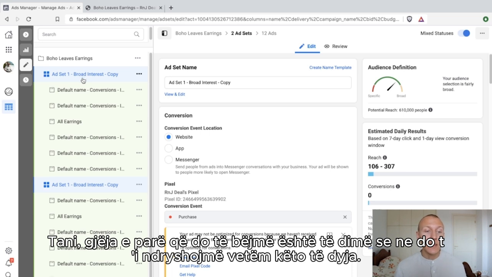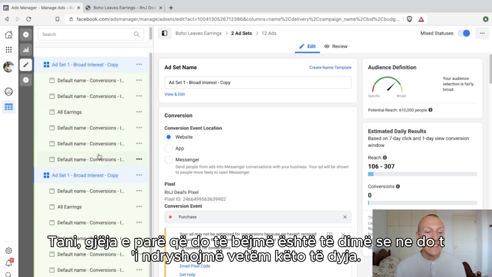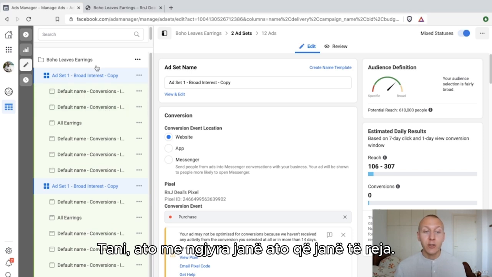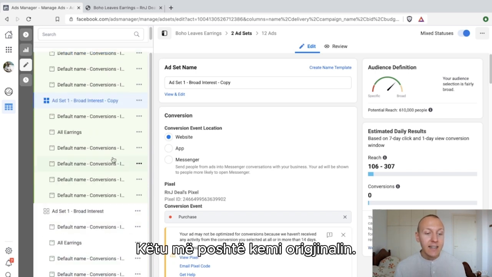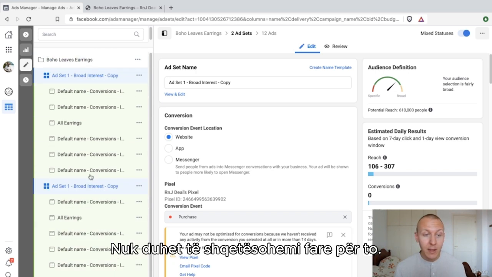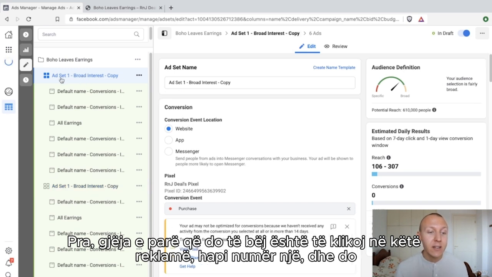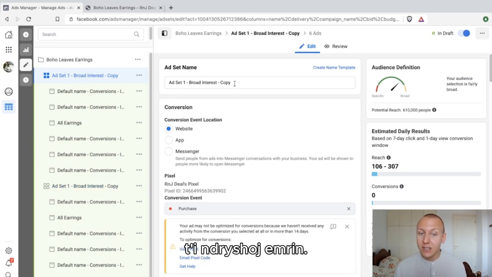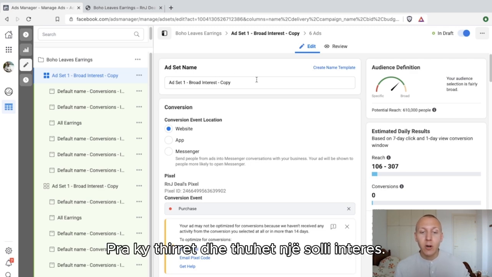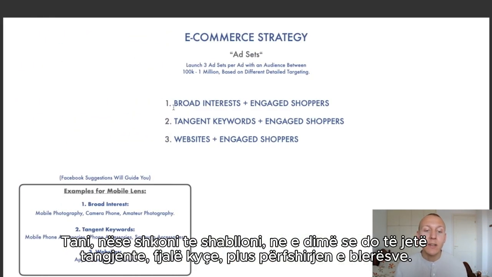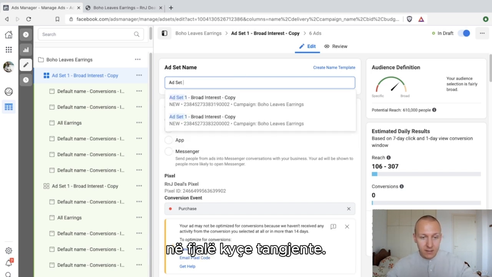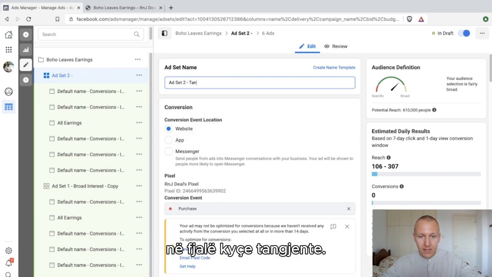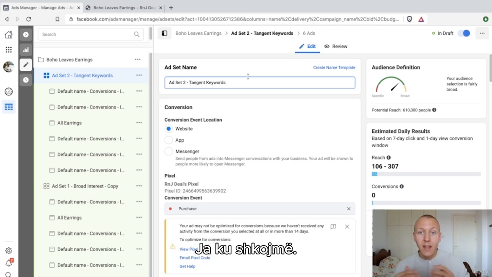Now, the first thing to know is that we're only going to change these 2. The colored ones are the ones that are new. We're not going to touch the ads at all, but we're going to touch these 2 ad sets. Down below here, we have the original. We don't need to worry about them at all. So the first thing I'm going to do is click on this ad set number 1, and change its name. This one is called ad set 1 broad interest. Now, if we go to the template, we know that it's going to be tangent keywords plus engaged shoppers. So I'm just going to change this name to ad set 2 tangent keywords. There we go.